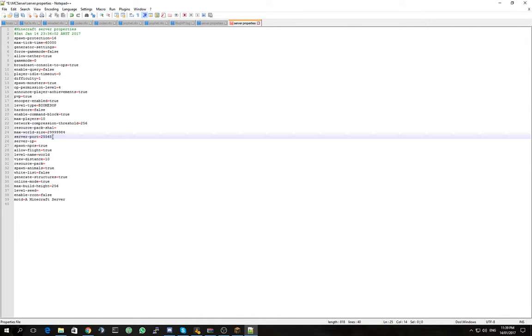Your server port, that number there, is your default Minecraft port. If someone types into the client the server address and doesn't put their colon and whatever the port number is, Minecraft will try to connect to this port number. Server IP should be blank for all intents and purposes.